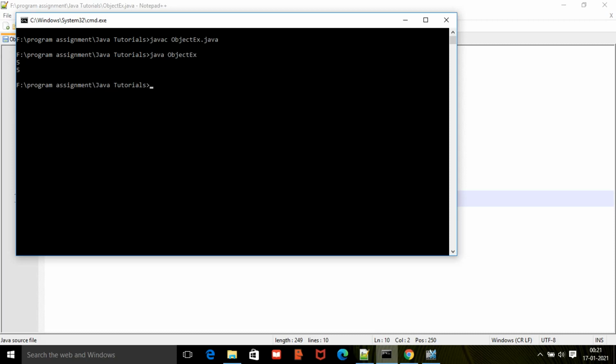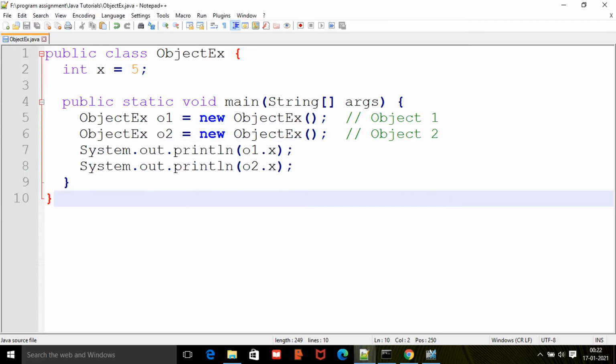It will give the value 5, 5 because both o1.x and o2.x can access the value 5, because two new objects are created here, and both will give the result 5. So in this way an object is created.